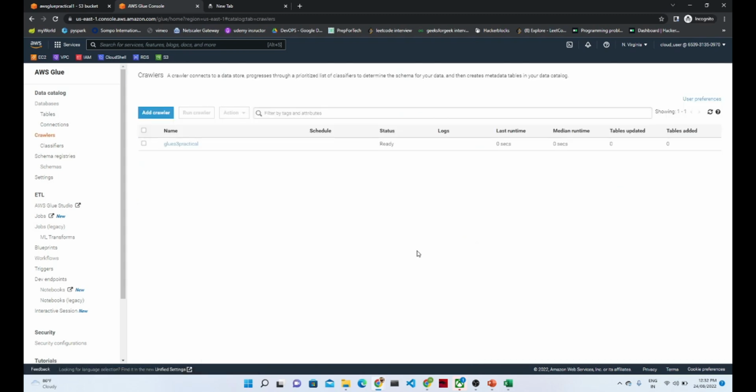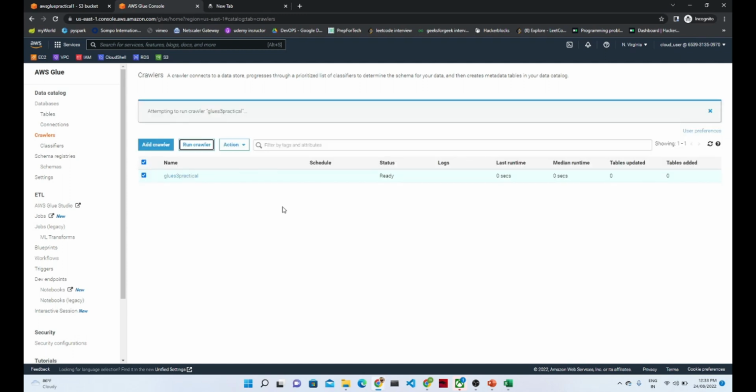After that this will get ready. You can see the status is now in a ready state. We have to wait for it to be completed. Okay, once it completes, we will try to run it. You can see the status is ready. Just click on this and click on the run crawler. Once it runs the crawler, one table will get added. Okay, so let me try to run it.